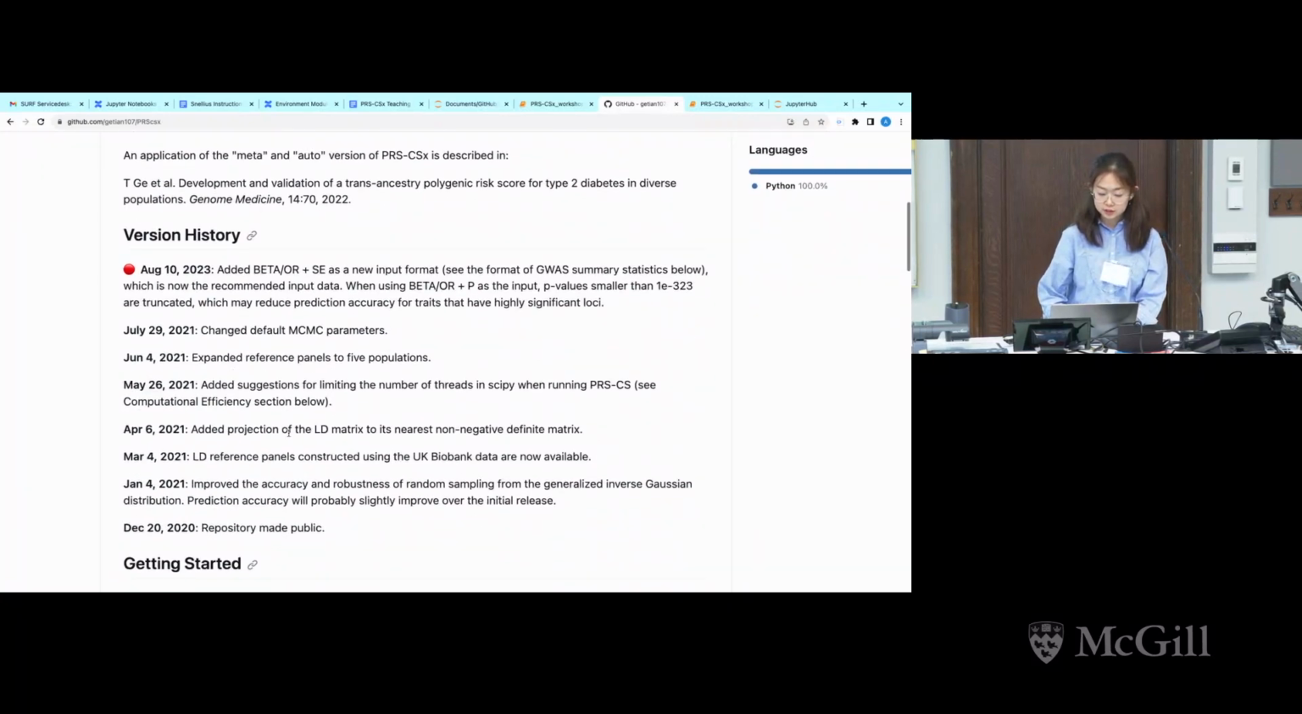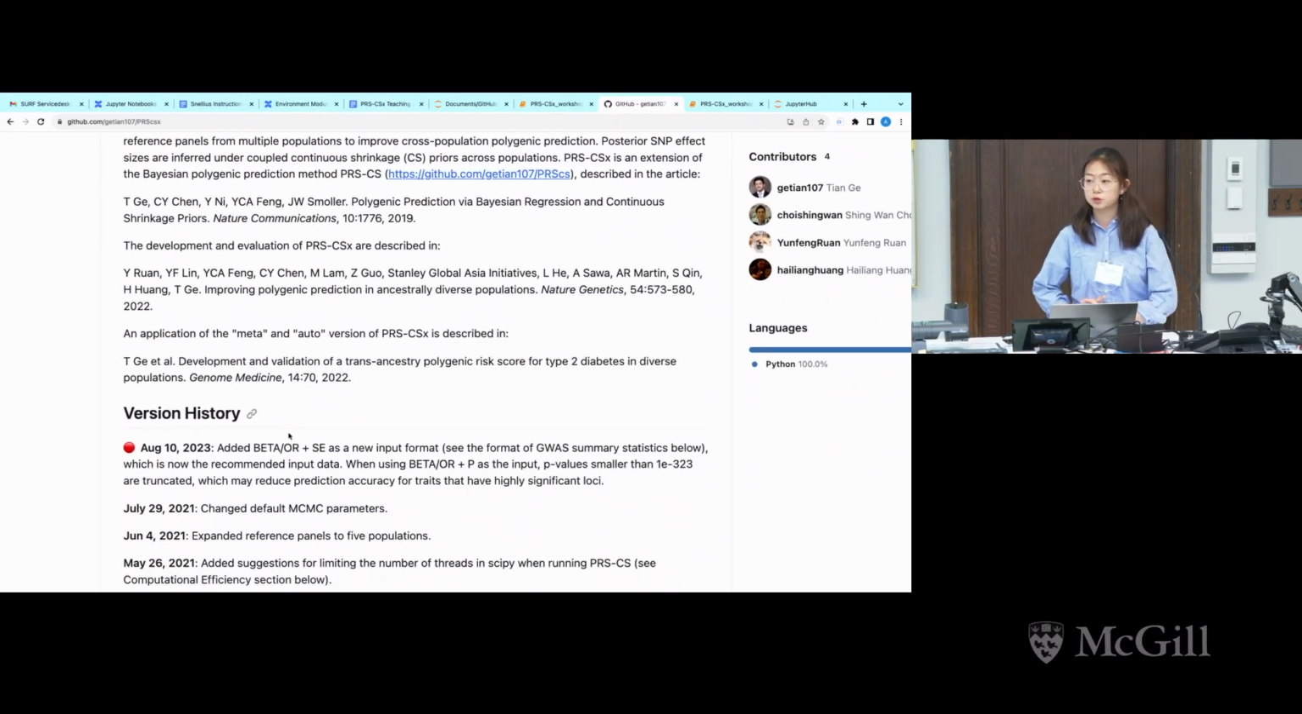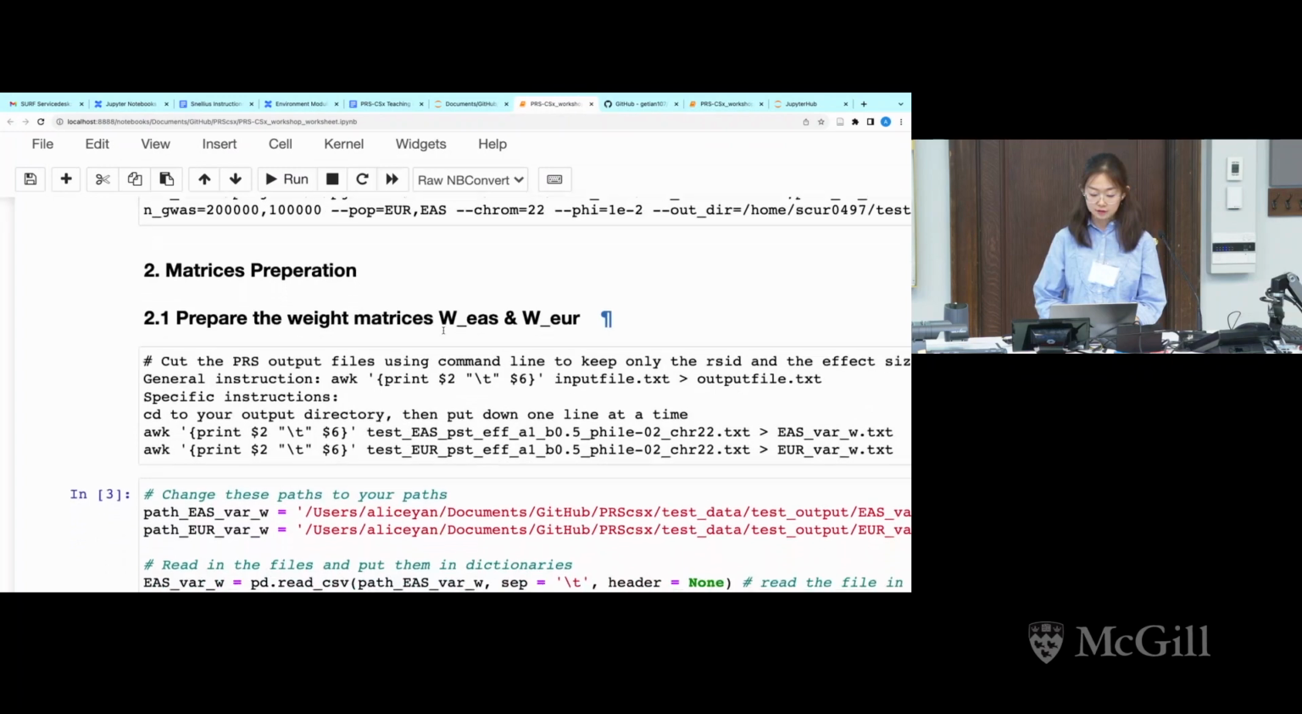So if not, this should give us 2 output files that contain a bunch of ID information, variance information, and most importantly, the weight for each SNP, which is the effect size. And now we have the output.